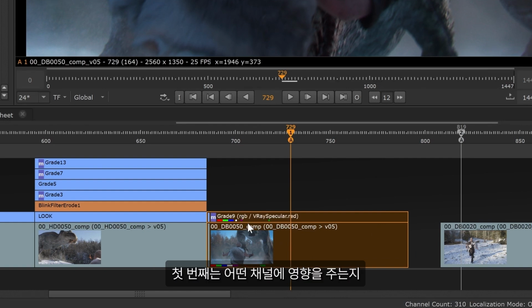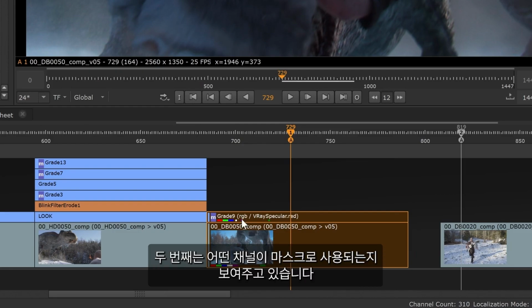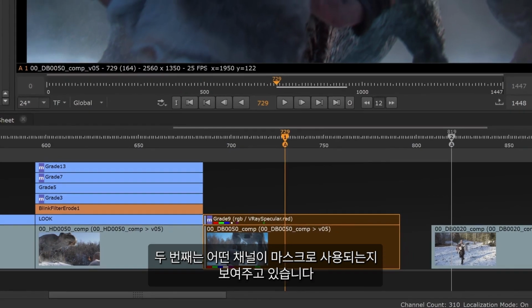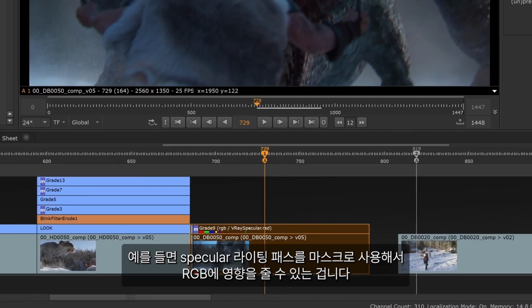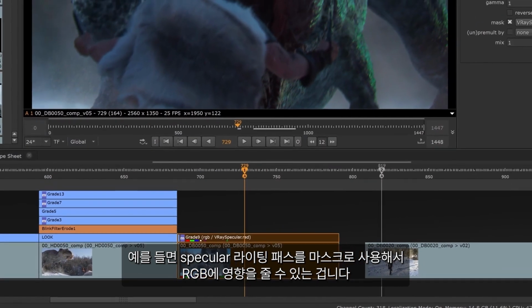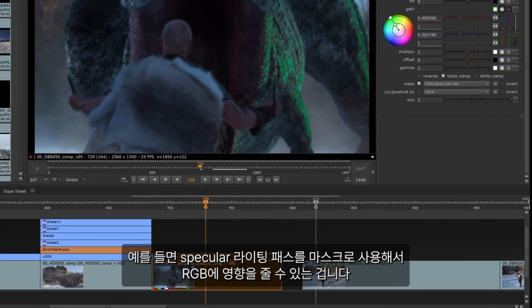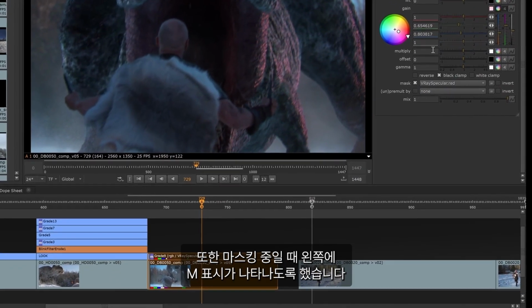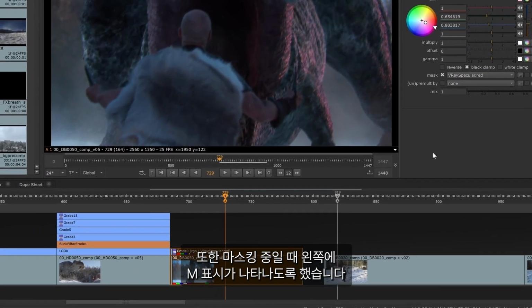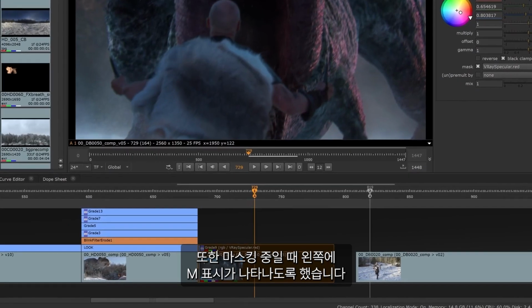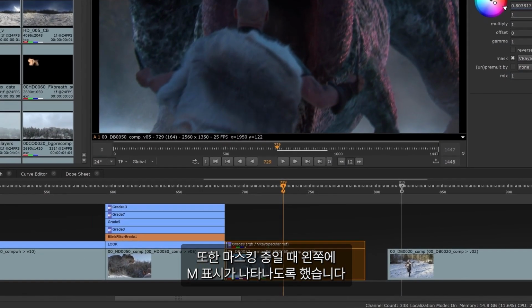The first part indicates the channel it's affecting, and the second shows which channel is being used as a mask. So you might affect RGB using a specular lighting pass as the mask. Additionally, we have added this M on the left, which is visible when masking.